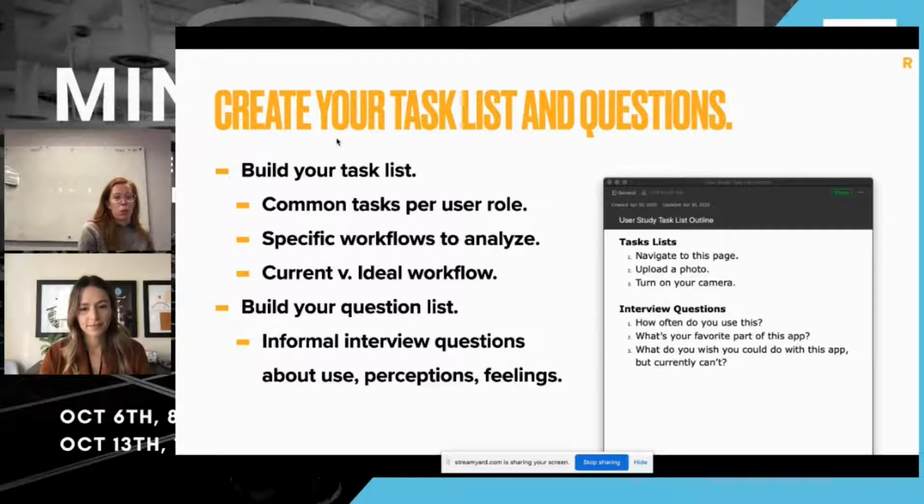And then you'll also build your question list. And these are going to be informal interview questions about the use, perceptions, and feelings. So for example, maybe you're going to ask your user how often they use the product, what's their favorite part about it, is there something that they wish they could do that they currently can't with it.